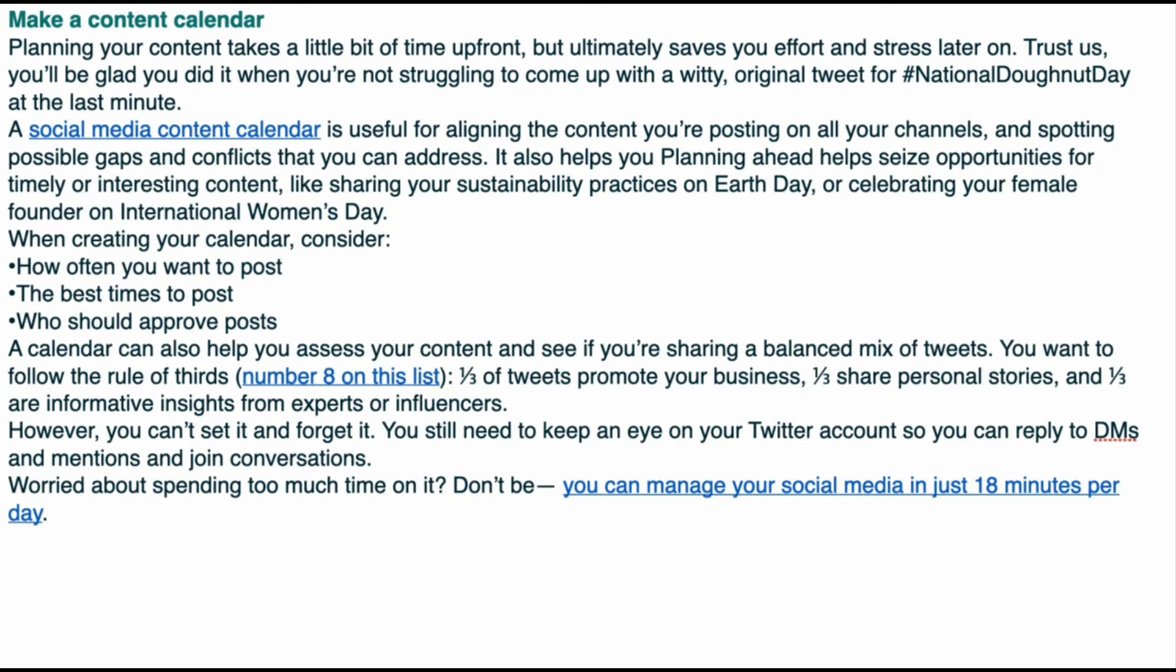Next step is to make a content calendar. Planning your content takes a little bit of time upfront, but ultimately saves you effort and stress later on. Trust us, you will be glad you did it when you're not struggling to come up with a witty, original tweet for National Donut Day at the last minute. A social media content calendar is useful for aligning the content you are posting on all your channels and spotting possible gaps and conflicts that you can address. It also helps you plan ahead and seize opportunities for timely or interesting content, like sharing your sustainability practices on Earth Day or celebrating your female founder on International Women's Day.